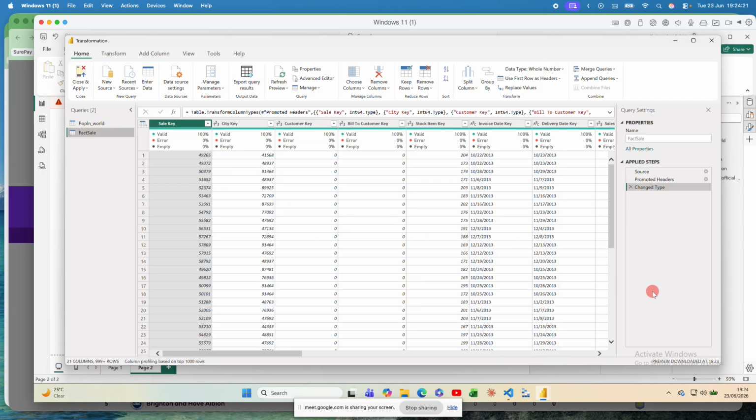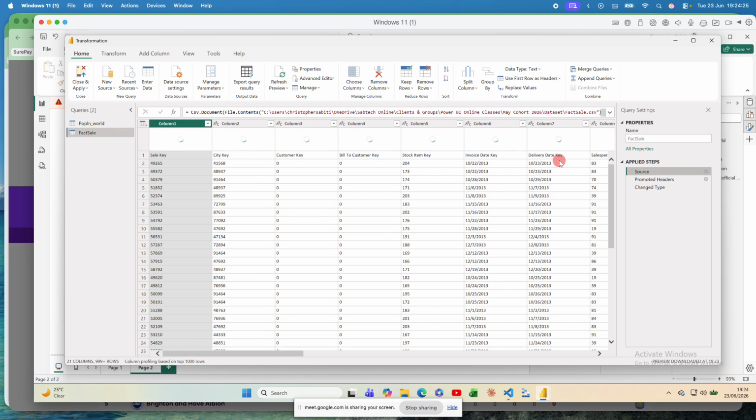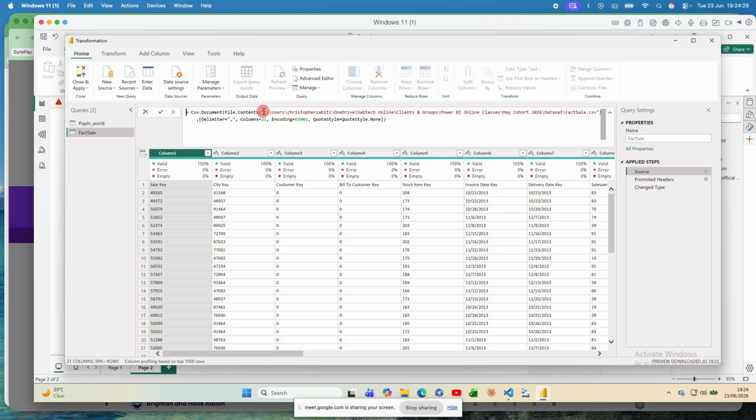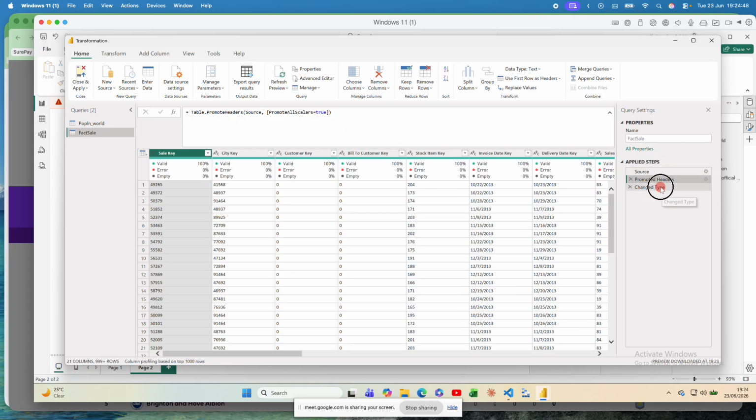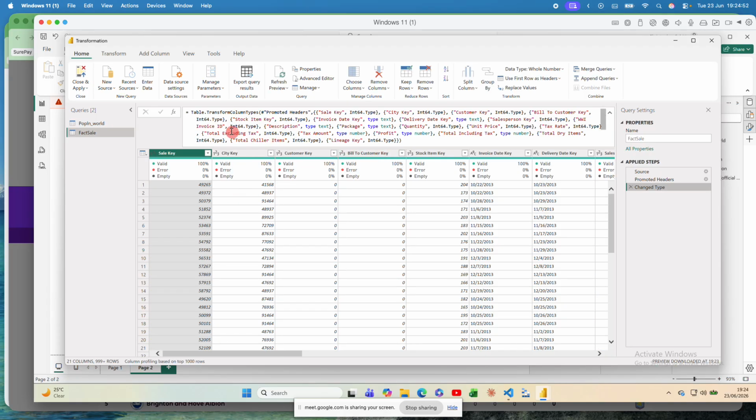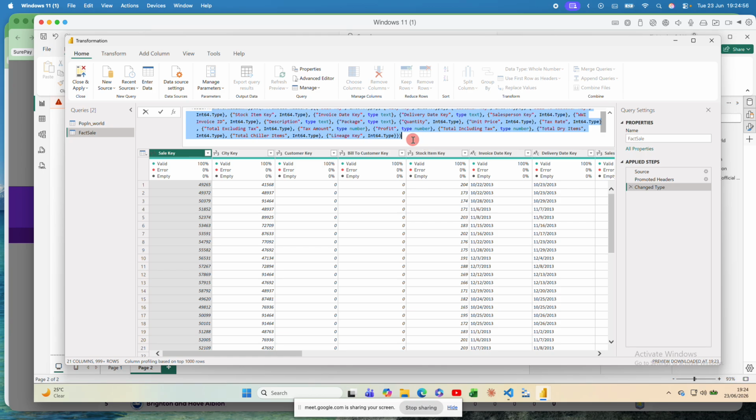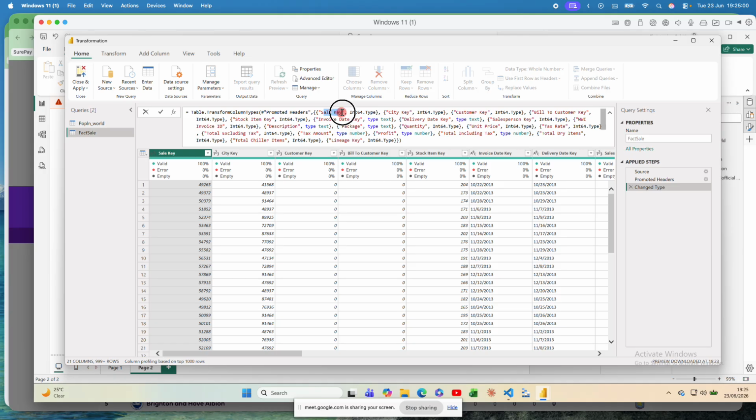Okay, now when it loads, already 3 steps have been done for us. We can click on source, we see where it came from. You see here we have even the file, the folder where it came from. Then the next, they promoted the header. When you look at the source, the header was row number 1, so it was promoted to become the header. Then the next is changing type. They changed type for us. You see all these columns, all this that has been written in the background: they came to sales key, they changed the type into integer. Int64 means integer. They came to city, they changed this to integer. They came to customer key, they changed it to integer, like that. That's why you see all these are numbers.